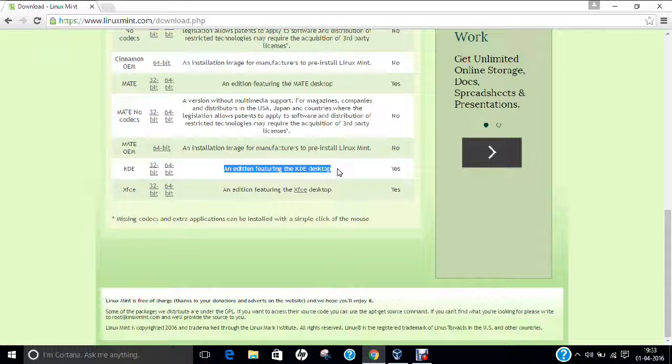Now we can see that there are two basic types of desktops in Linux. One is called GNOME, that is GNU Network Object Model Environment, and the other is KDE, that is K Desktop Environment. So Linux Mint KDE is specially based on KDE, the K Desktop Environment. Both editions are available, 32-bit and 64-bit. In this video, I'm going to demonstrate the installation of the 64-bit edition, and I recommend taking the 64-bit as compared to 32-bit.